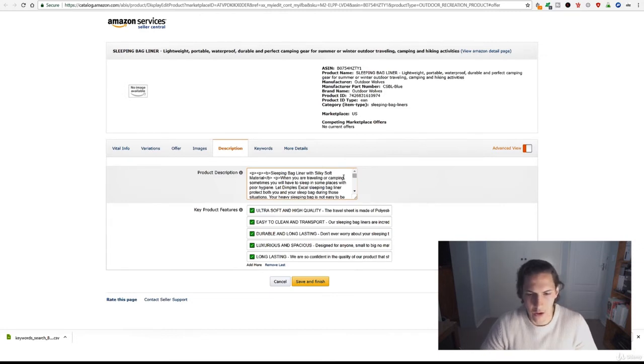Then you can also use things like bullet points. You can't use HTML for bullet points, but if you search for a bullet point or insert a special character as a bullet point, you can just paste it in there. Amazon will allow you to do that.